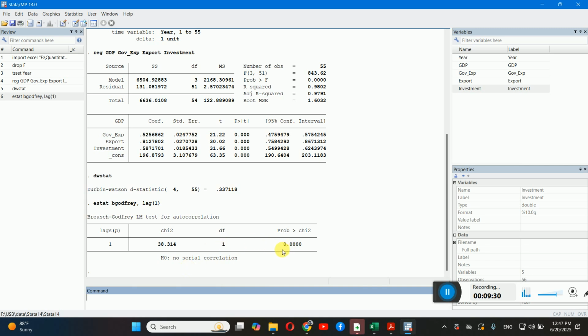So 0.000 just means that there is positive autocorrelation. The favorable value should not be less than 0.05, right? So if it is greater than 0.05, then we are claiming there is no autocorrelation. So now here we have autocorrelation. I have taught you that the Durbin-Watson test is sometimes not appropriate, and we should use the Breusch-Godfrey test.